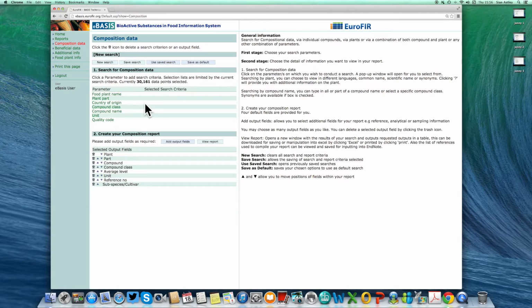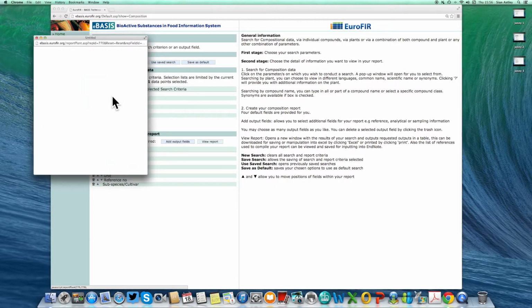The first stage in selection of your data is to choose the parameters. You can choose plants, compounds, or any combination of plants and compounds. So for the sake of this search, I'd like to know what bioactive compounds are present in apple. The first stage is to select apple from the plant list.